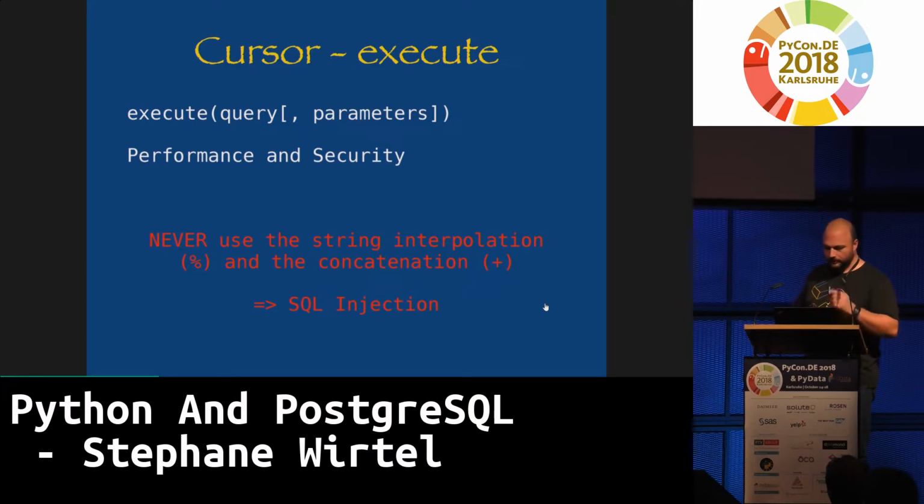For example, we have execute. We give the query and the parameters. That's fine for the performance and the security. And of course, never use string interpolation. So with the modulo operator, just forget that, because we risk having an SQL injection.